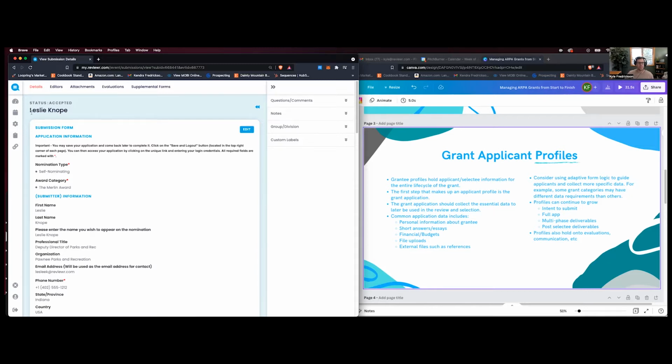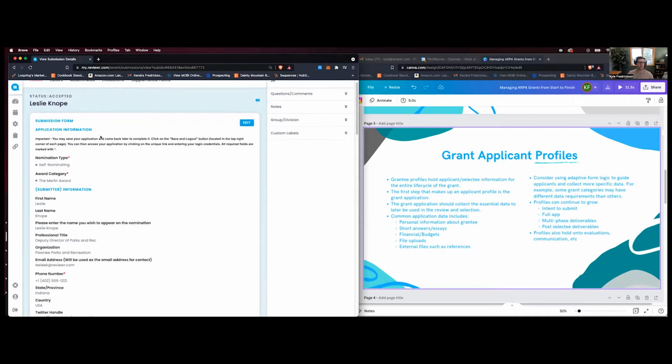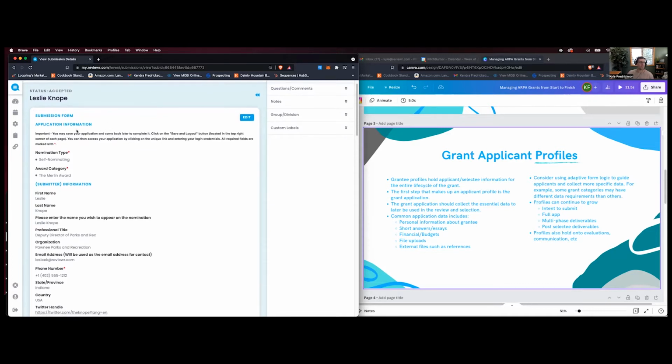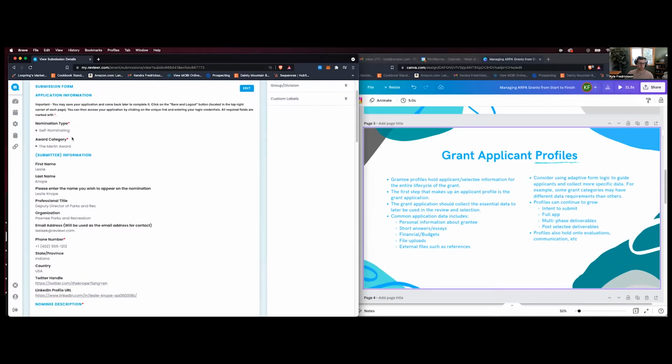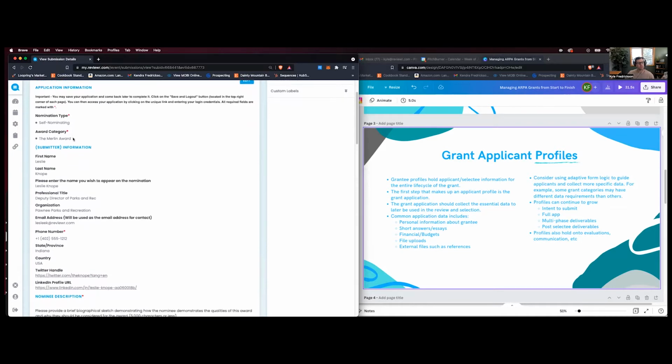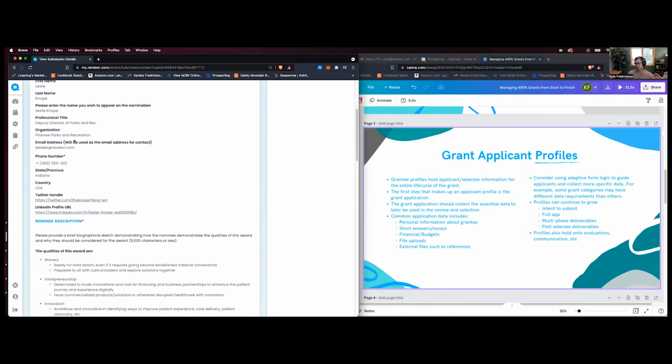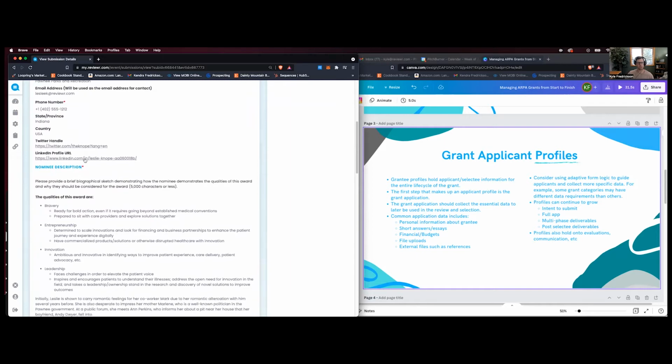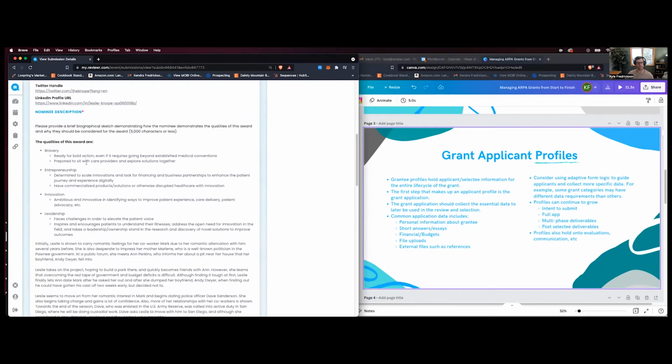In this example, we have Leslie Nope. She is our grantee. And this is, at a high level, what her profile might look like. So right off the bat, this is of course dummy data. We have information about Leslie. So this is her initial grant application. And as I scroll through here, you're going to notice that there's a lot of information about her. Who she is, short answers, essays, there's some contact info.